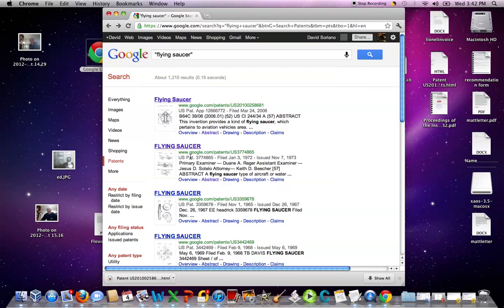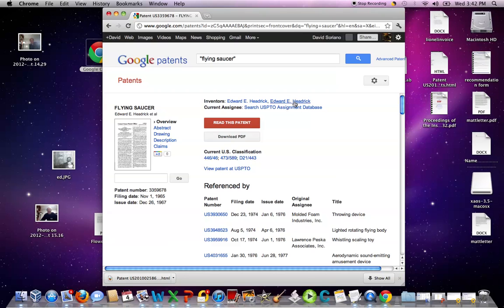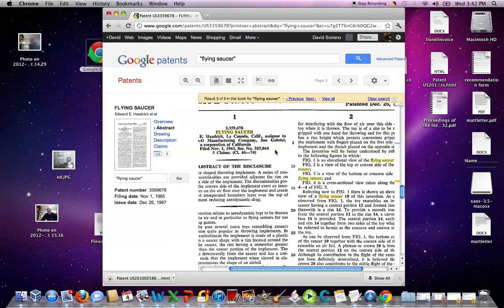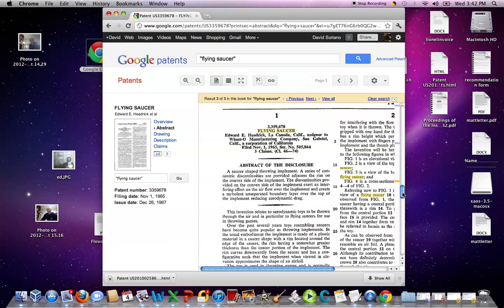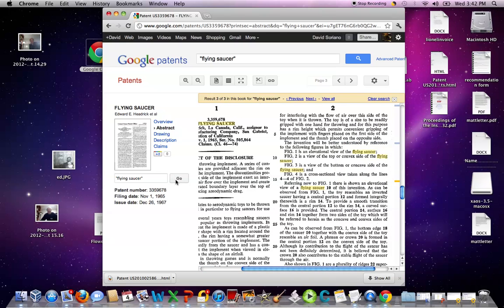The next one we'll take a look at was from 1967, and this was issued to Edward Hedrick. So we'll take a quick look at this. He assigned it to WAMO, the manufacturing company in California. He may or may not have been an employee, but the assignee is the company, the corporation that holds the rights. And many, many times the inventor is an employee of that company. Now let's see if there's any drawing here.